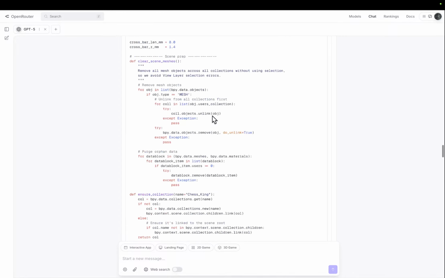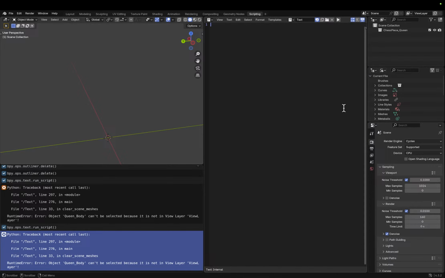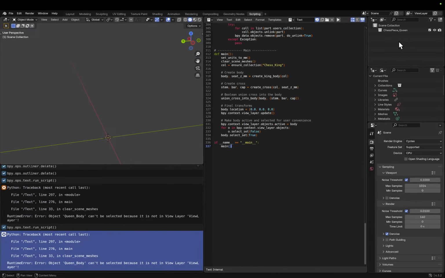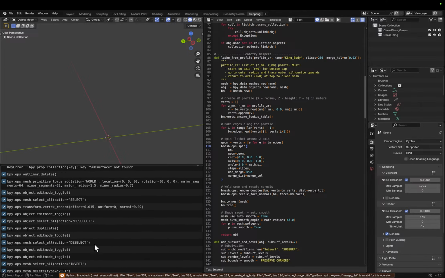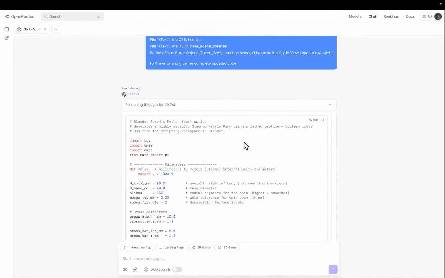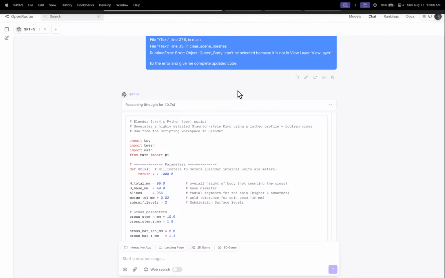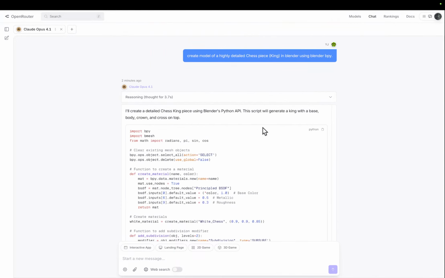Okay, we have the code. Let's copy the code, paste that, and let's see if it works. Option P. So it doesn't work, guys. Clearly, for GPT-5, it doesn't work. Let's see what Opus has come up with.